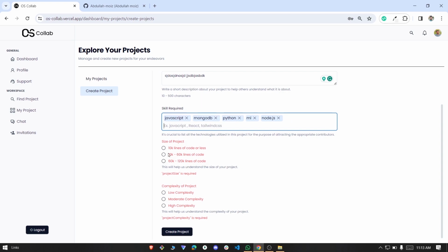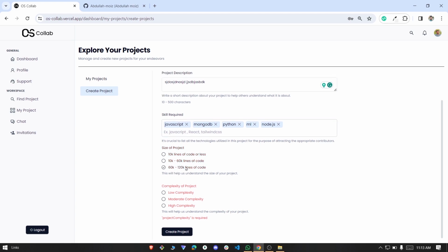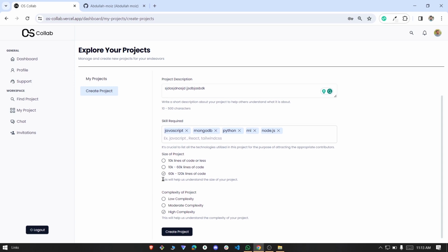Then we have the size: you can read between 10K lines of code, which means it's not a complex project, 10 to 60K is medium, and 60 to 120K is an industrial complex project. So these are the ratings. Let's go with 60K. Then the complexity of the project is low complexity, moderate complexity, and high complexity. As we have chosen 60 to 120,000, it should be high complexity. So let's create the project.